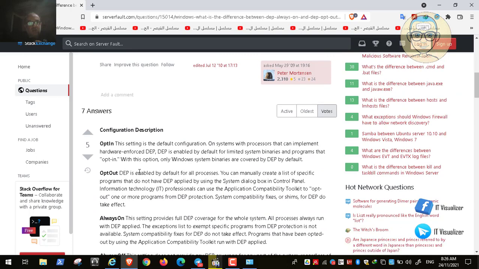With opt-out, data execution prevention is enabled by default for all processes. This is done to protect all your Windows services and processes. You can manually create a list of specified programs that do not have data execution prevention applied by using the system dialog box in Control Panel. Information technology professionals can use the Application Compatibility Toolkit to opt out one or more programs from DEP protection. System compatibility fixes, or shims, for DEP do take effect. So here it is saying that you can exclude programs.